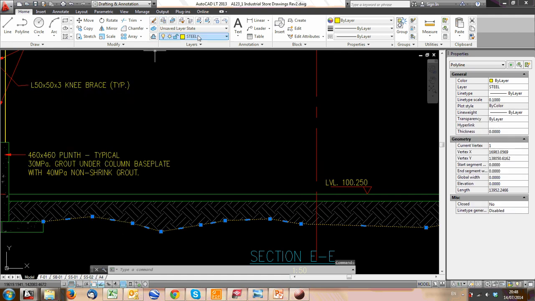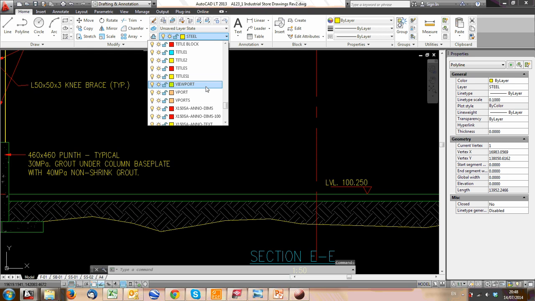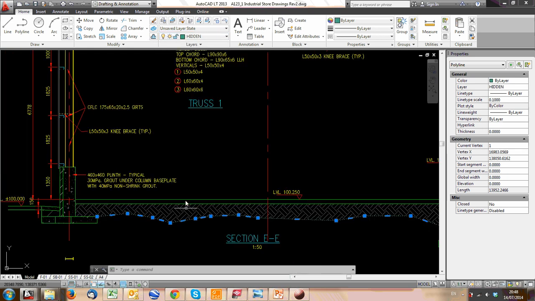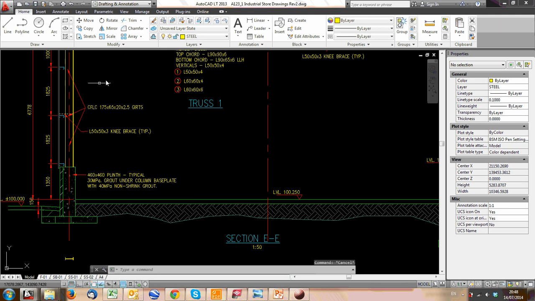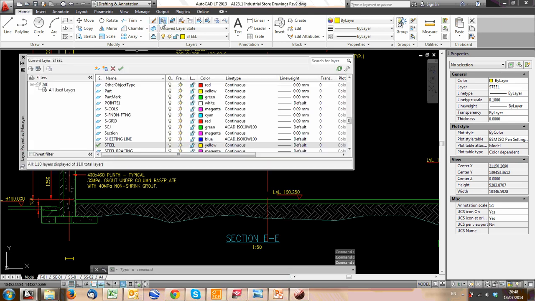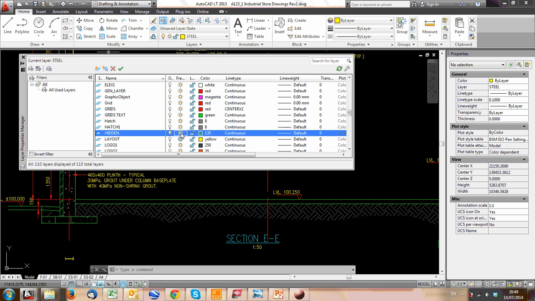If you see it, that probably shouldn't be there. You go hidden. There you go, change it to hidden. Then there's multiple ways now we can turn it off. If I go back into my layer properties section there, if I scroll up to hidden, I can just turn it off like this. So it freezes it, it turns it off.